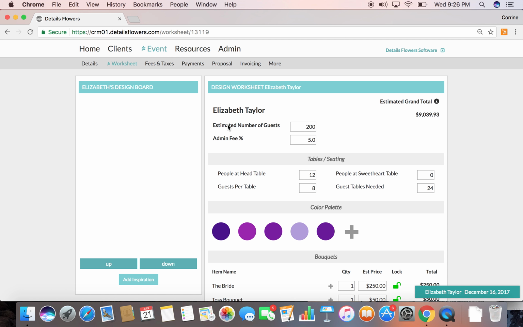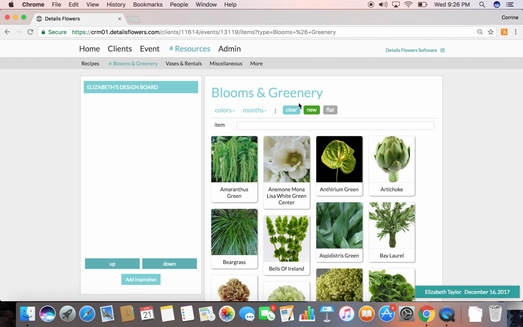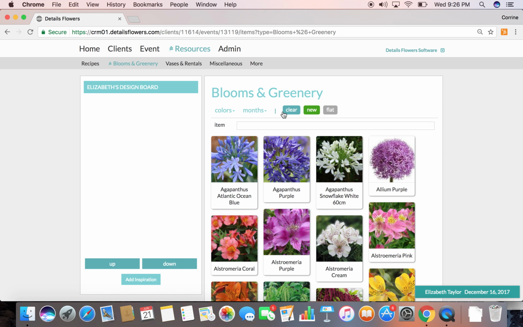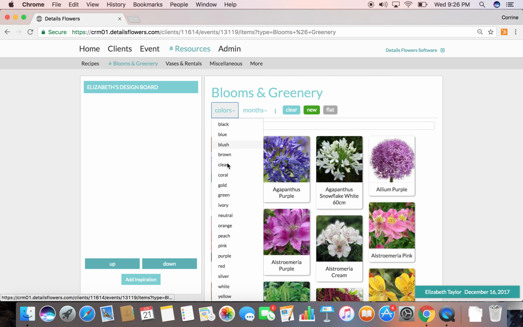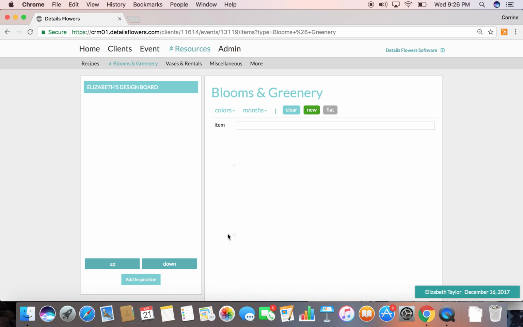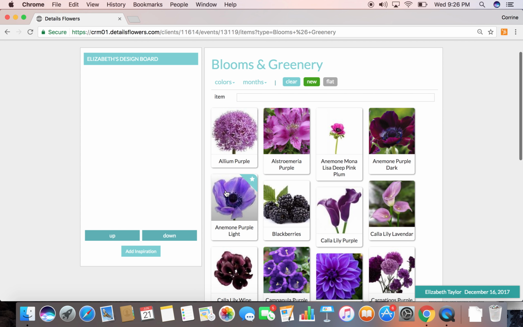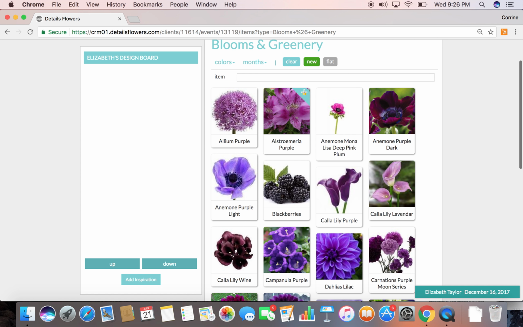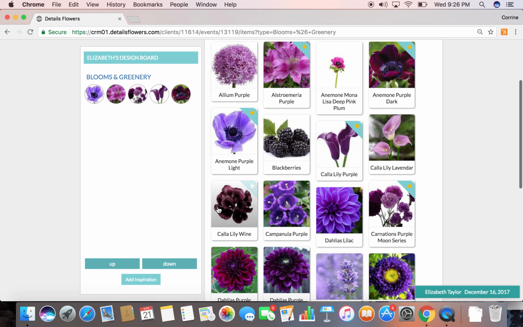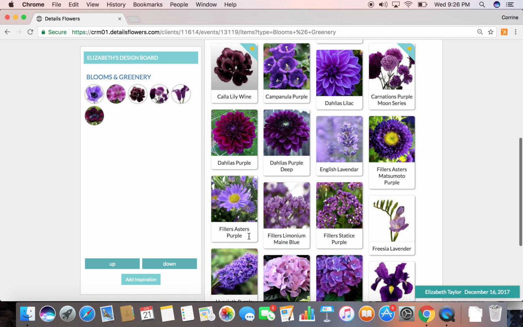But I want to pick out some flowers. So we're going to go up to this resources tab and let's click on blooms and greenery. There's a really great database of flowers. I already have green selected, but let me clear that search. And we're going to look for purple flowers for this particular bride. I like to pull this up with my clients while I'm sitting in a consultation, and basically show them all the pictures of the flowers that I might suggest that would be great for their wedding.